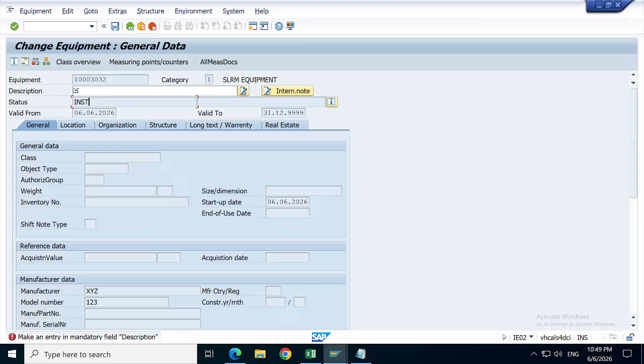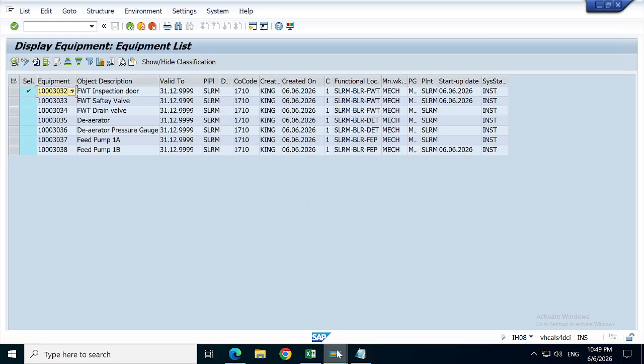Okay, so this is how we can make the fields mandatory or optional. I hope it's clear, right? How to make the fields mandatory. Yes, sir. Okay, so this is about the GUI screen.